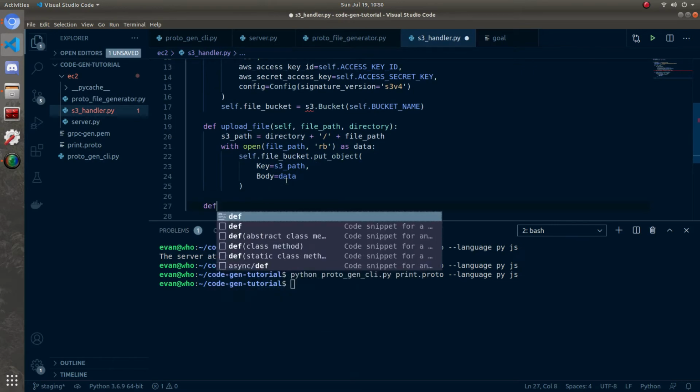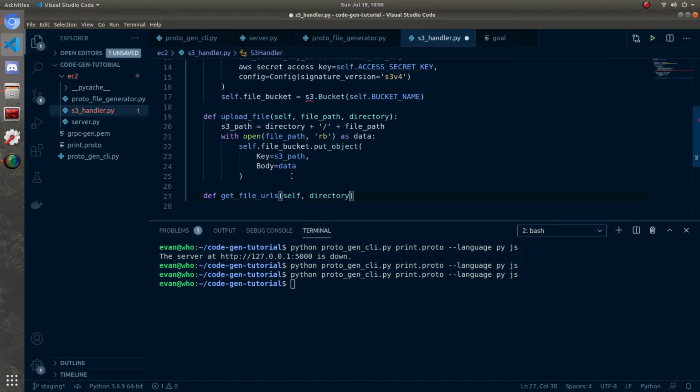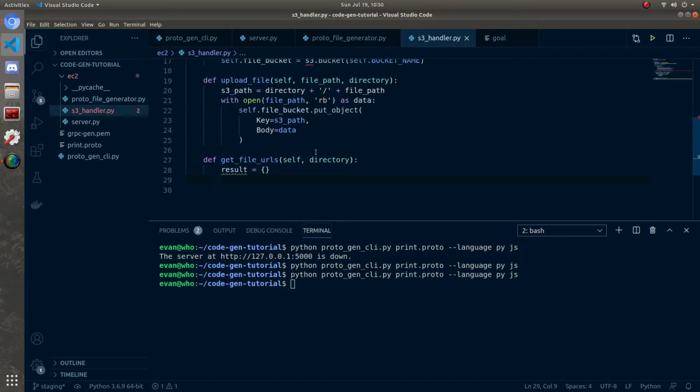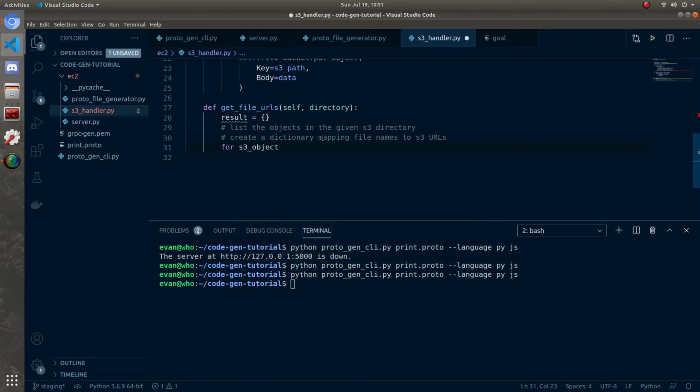Cool. Back in the S3 handler class, I'm going to make one other function that we need, which is obviously getting the URLs, because we need to let the client know how they can access their generated code. This is just going to take a directory parameter, which will just be the name of the folder that the code's in. So we're defining a dictionary on line 28, and I'll show you why, because we're going to map file names to their S3 links. So we'll list the directory's contents, and then we'll create a dictionary, which we have on line 28, like I said, and then we'll just populate it in this for loop.